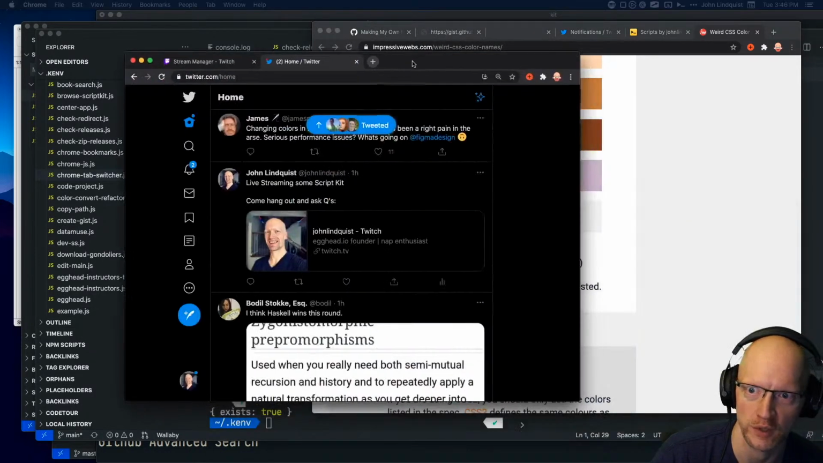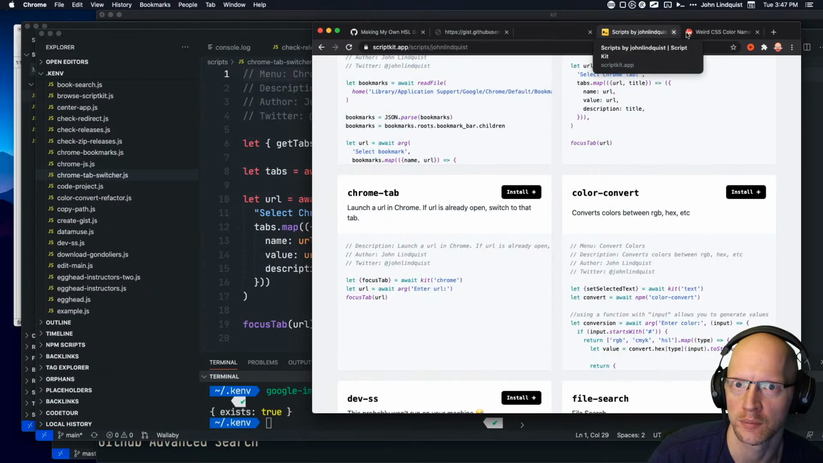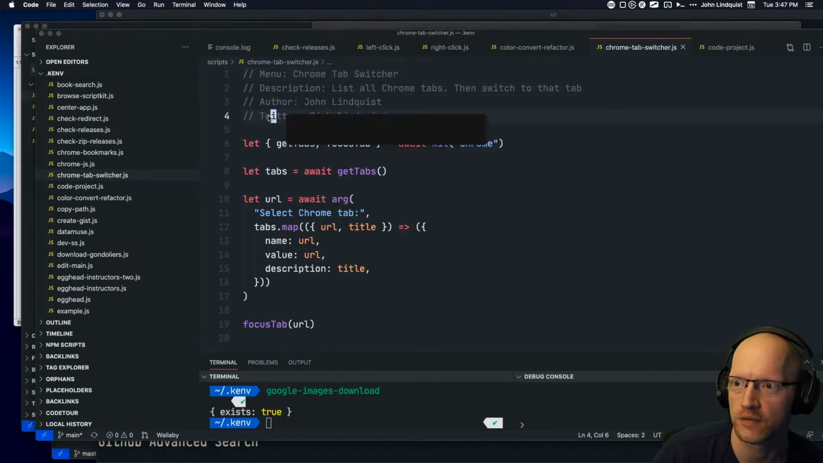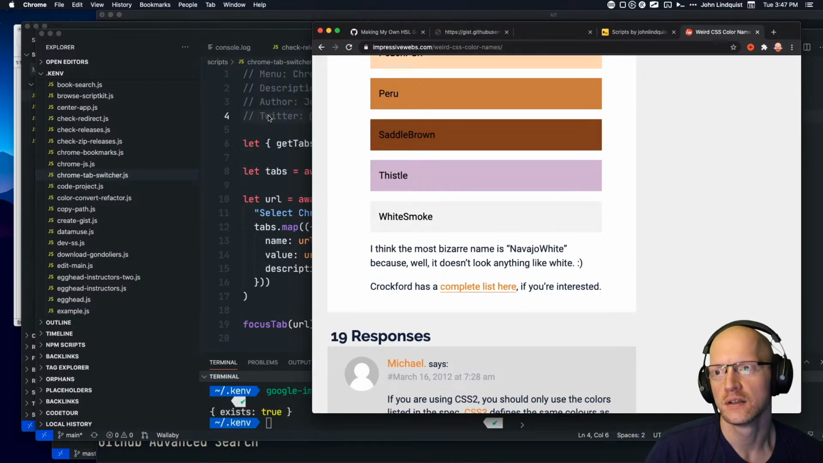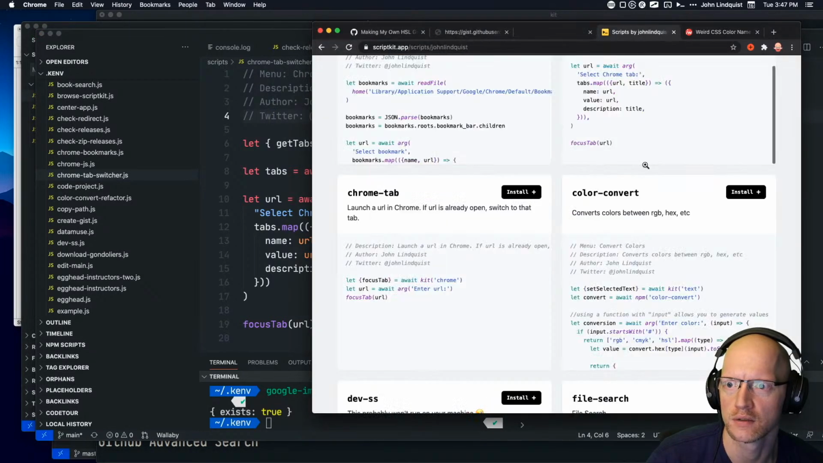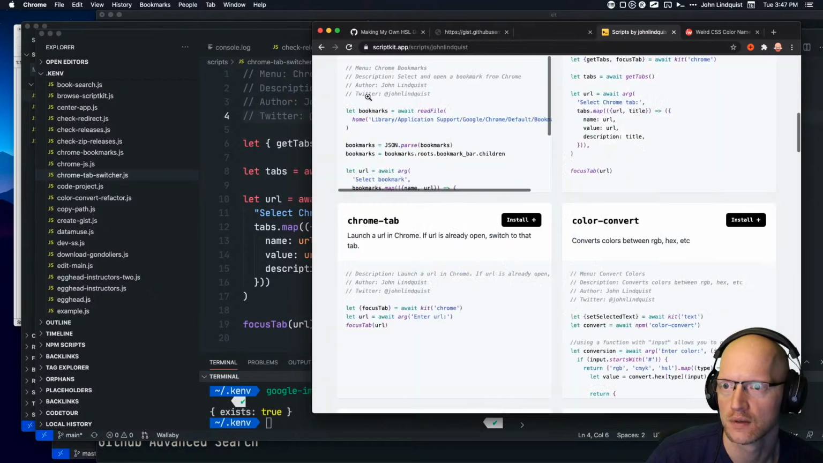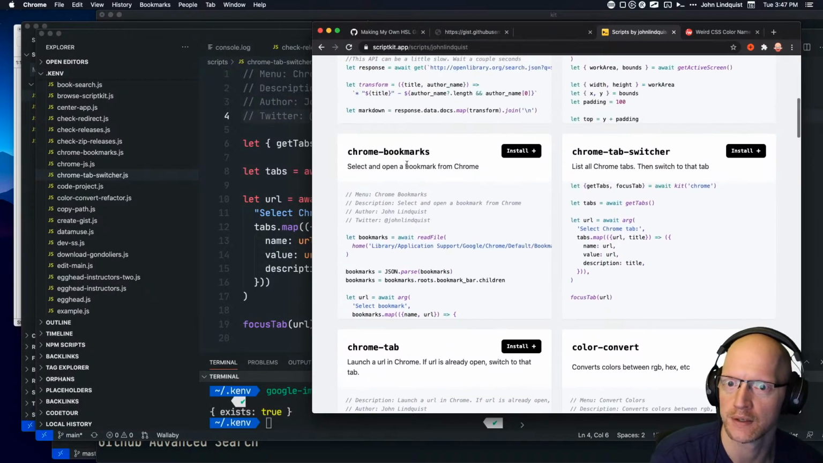This Chrome window is open on another monitor, but say for instance, I wanted to go to this weird CSS color names. I could just fire up this menu, type in weird, hit enter, and it switches over to that. So that's a really cool script. And I think that's on here. Yeah, it's this one, Chrome tab switcher. So definitely one that I use all the time.